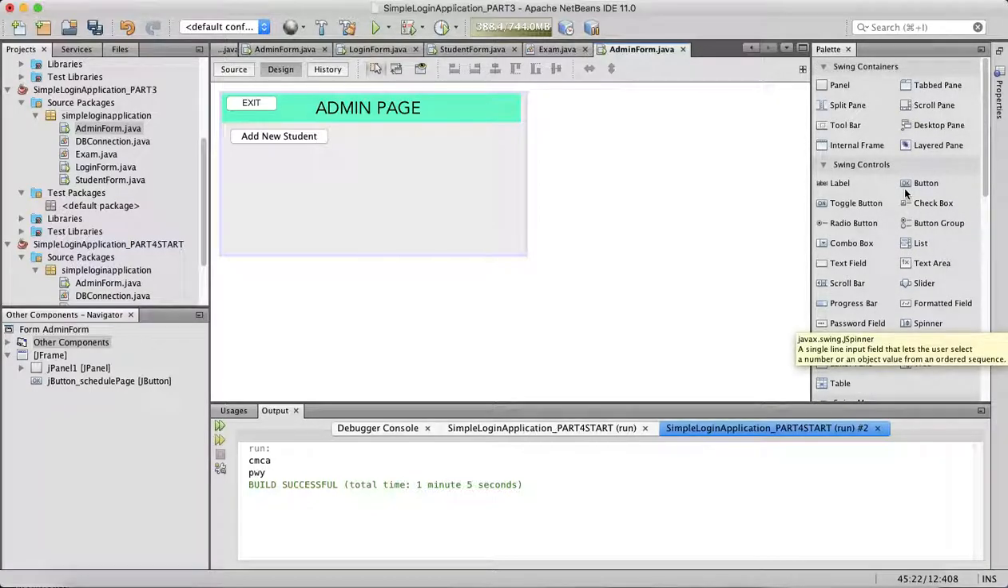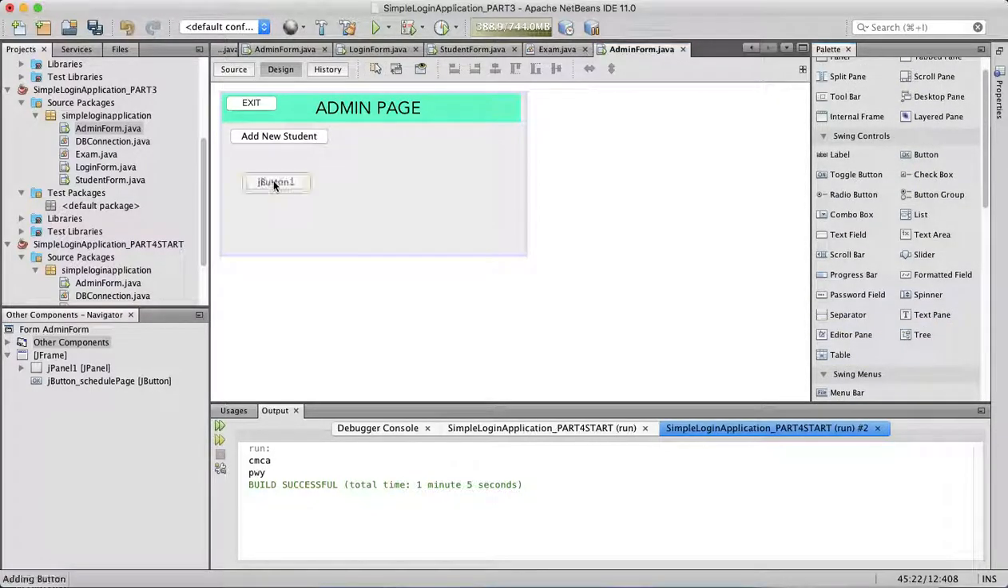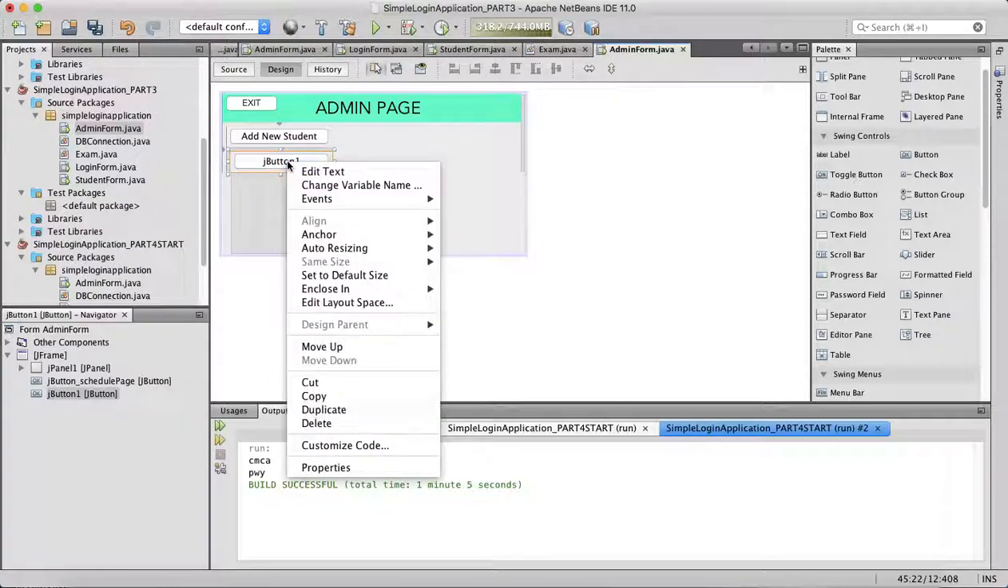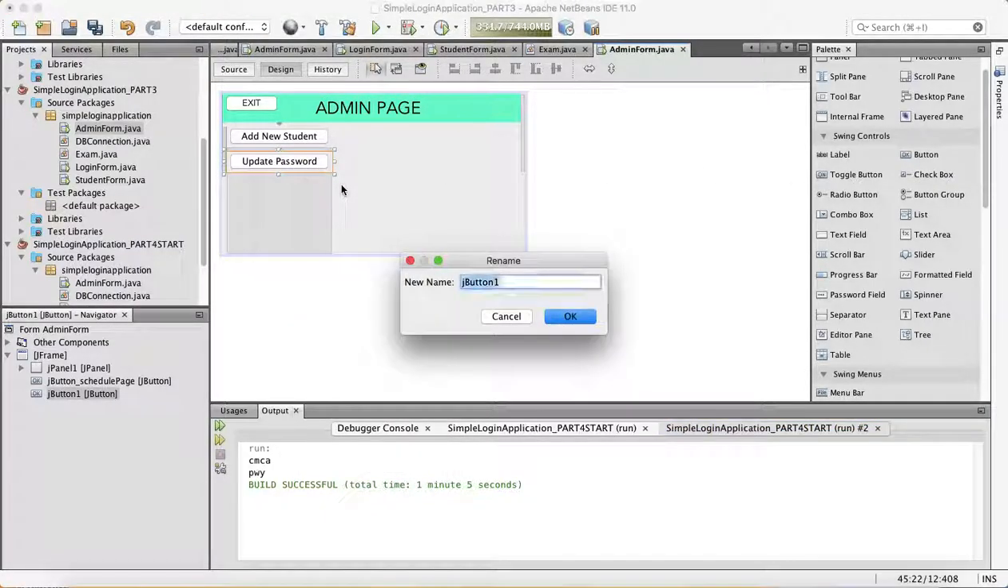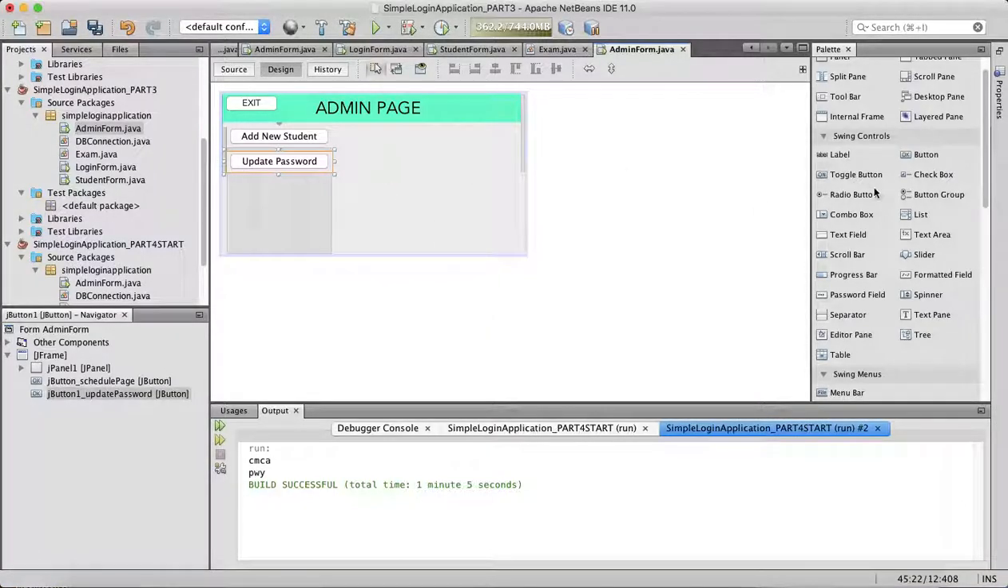So I want to have two more buttons to add more functionality. So I want to drag that on, right click, and I want to update password. And I can make this look pretty later, not really fussed about making it look great at the moment. And remember also to change the variable name for that one. So I'll call it jButton1 update password so that my readability is good.